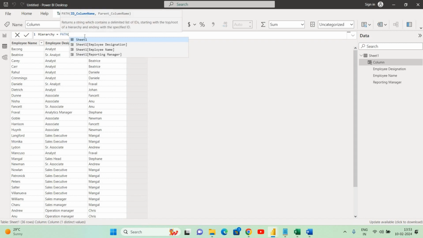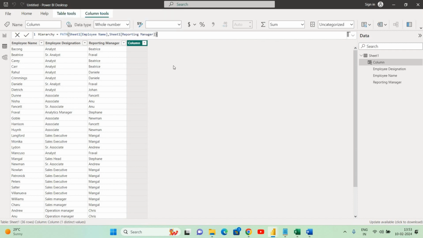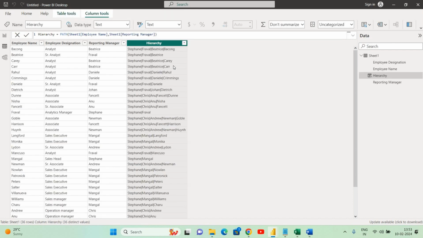So what I will do here, I will just use the PATH function and it's asking me the ID column name. So which is the child column name? Here it's the employee name, and then the parent column name. Here it's nothing but the reporting manager. That's it. And I will close it and it will show me the traversal of each person from the CEO.